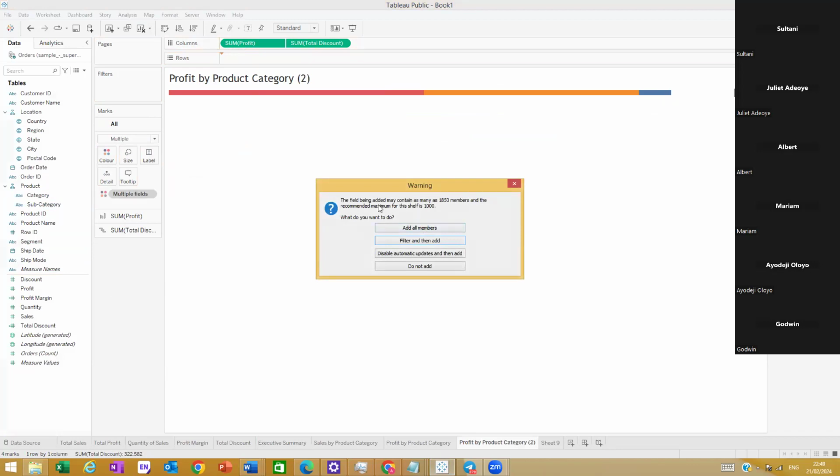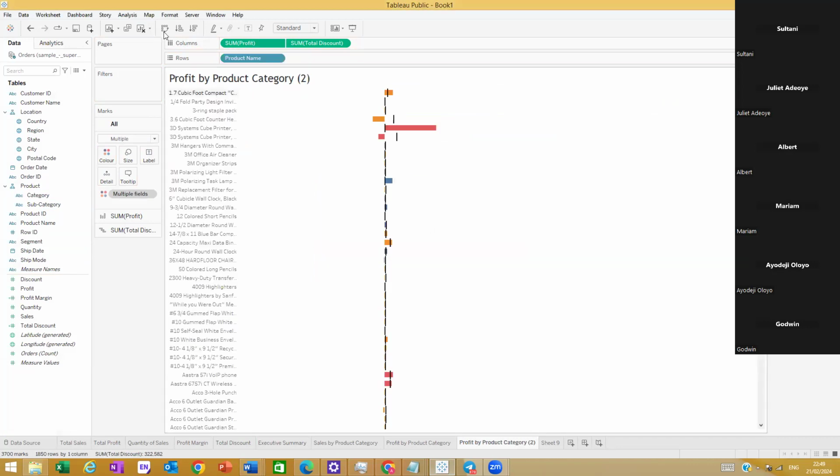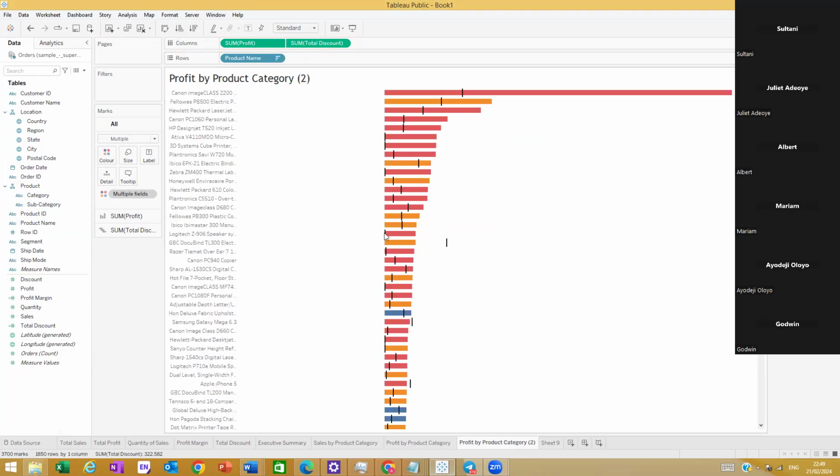It's saying the field being added may contain as many as 1,850 members, and the recommended max for this shelf is 1,000. What do you want to do? Add all members, right? And now what I'll do is make it like this. So I have this product now.